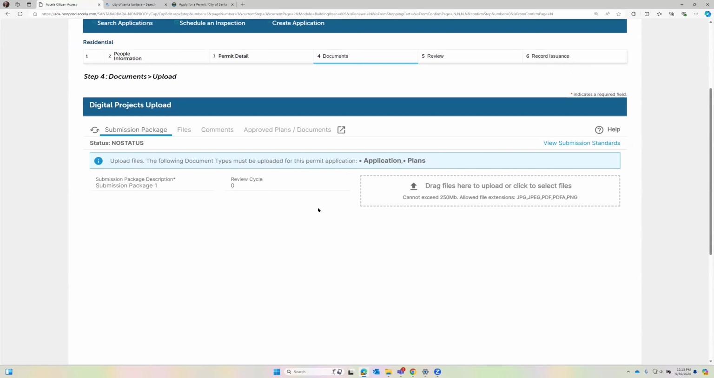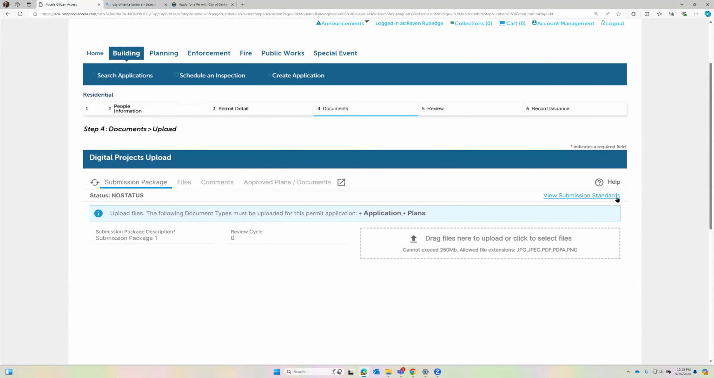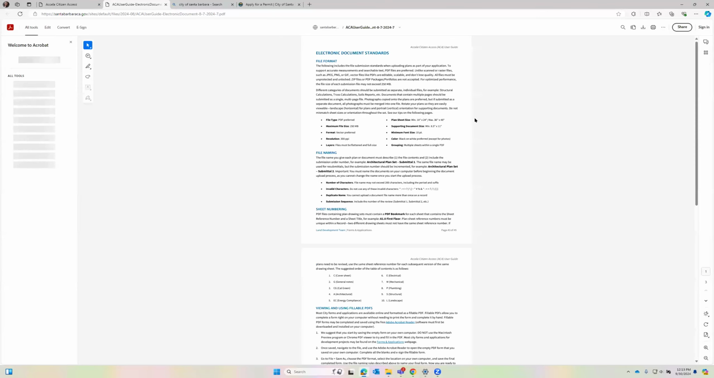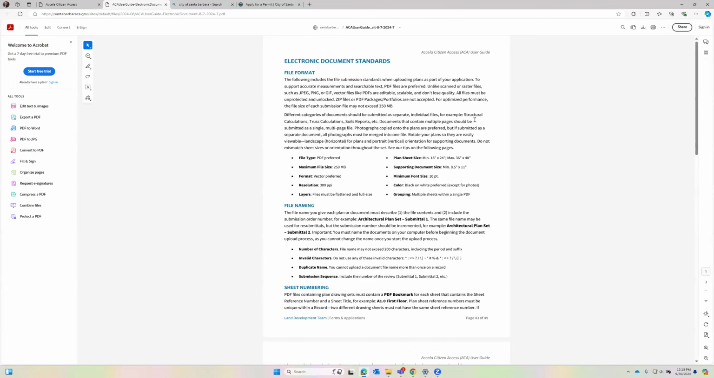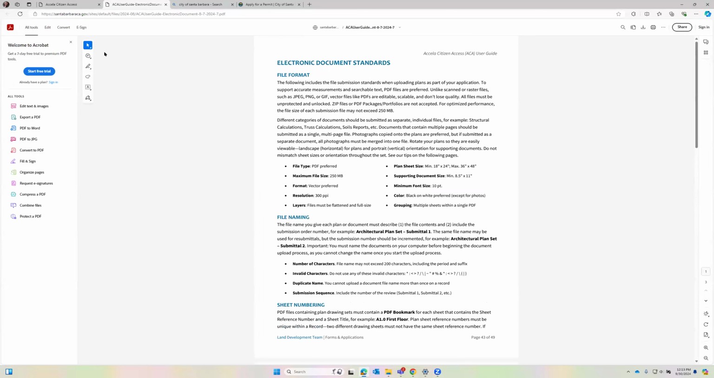So also, if you ever forget what those submission standards are, here you go. Here's that for submission standards. You can just click that. So here's that document. So this is another way to see what the submission standards are, if you maybe are like, what the heck was on that first page? I already went by it.